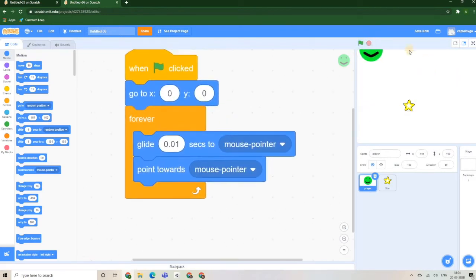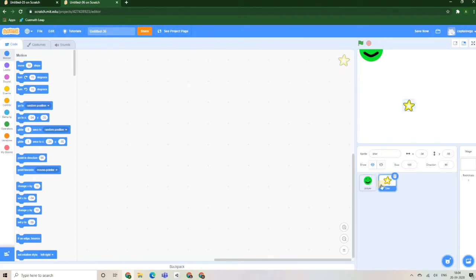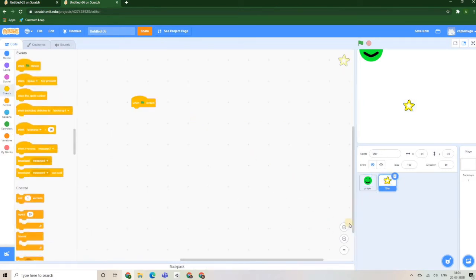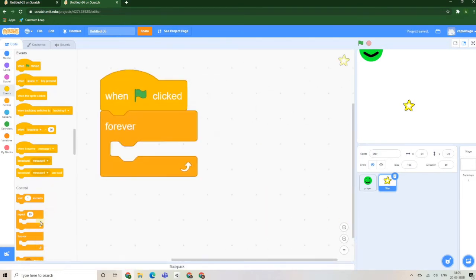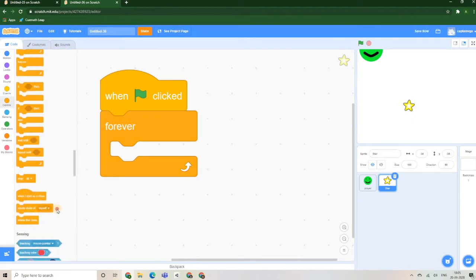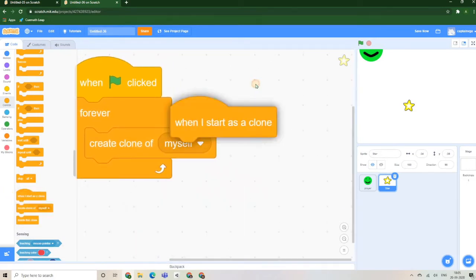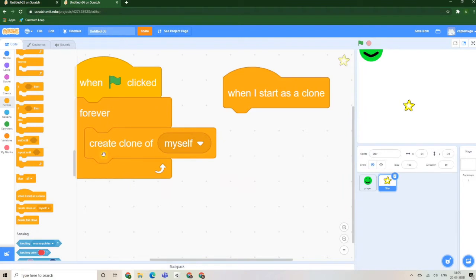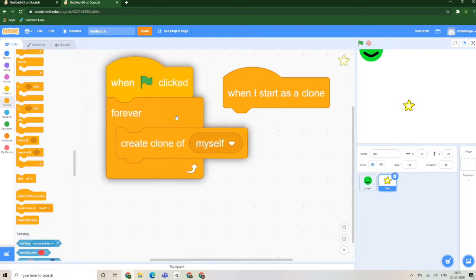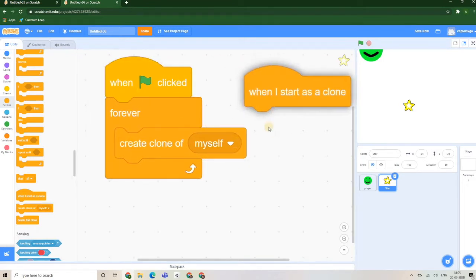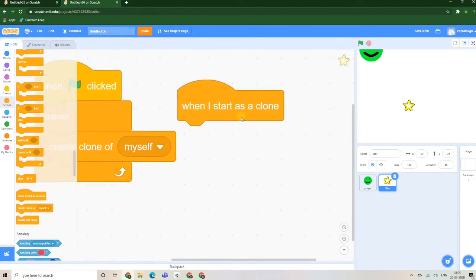Now we wanted to eat something, so we go to the star script, right? When flag clicked, forever, there's create clone of myself, drag that. And if you go to when I start as a clone, make sure you don't put it inside the forever loop, because clones don't listen to when flag clicked. They listen only to when I start as a clone. They'll be like, hey, you programmed me under when flag clicked. I won't listen to you. I'll only listen to this. So we're gonna put it here.